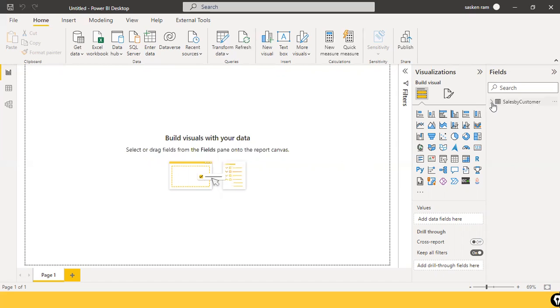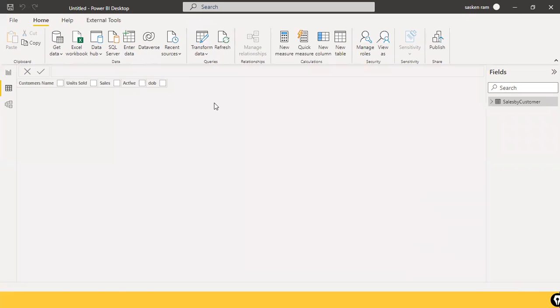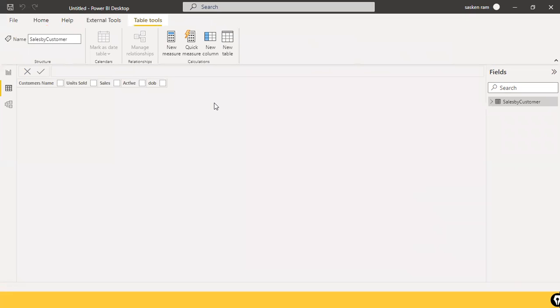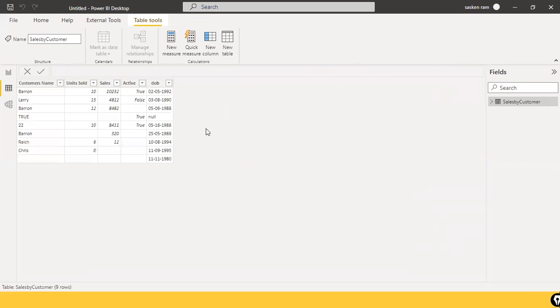So done. This data set got loaded. If I switch to the data view, I should be able to see the data for this data set. Let's take a look at this data set and see if we can find out anything here. We can see 9 records are there. We have the date data type, the Boolean data type, the integer data type, and this is our string data type.